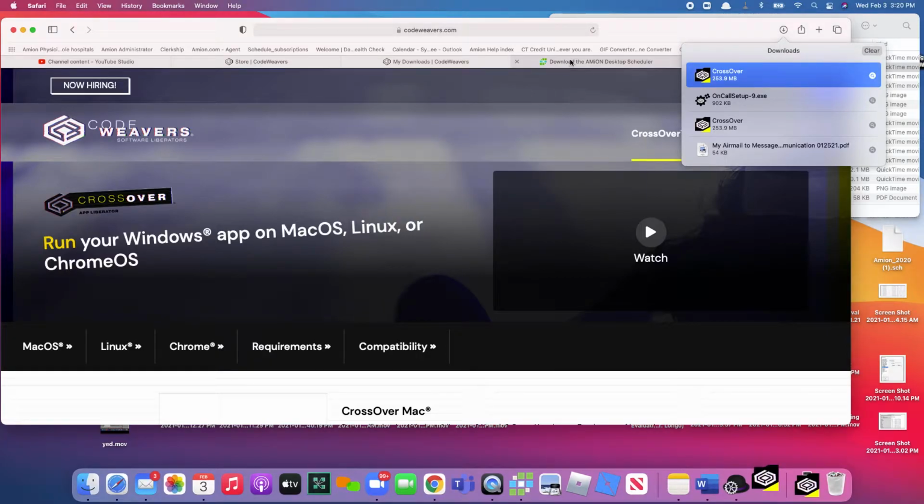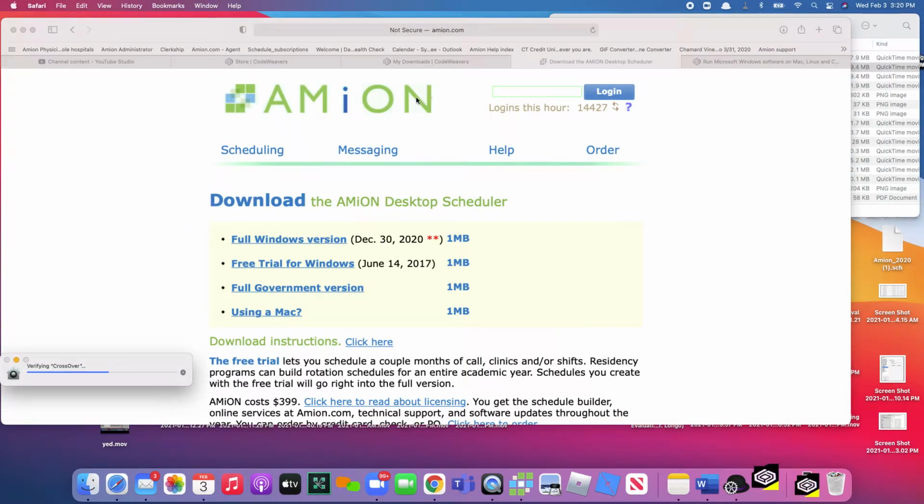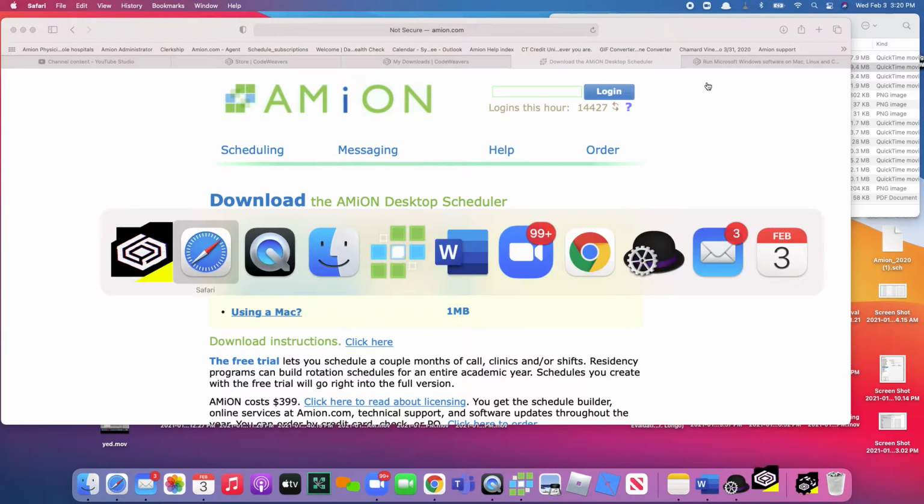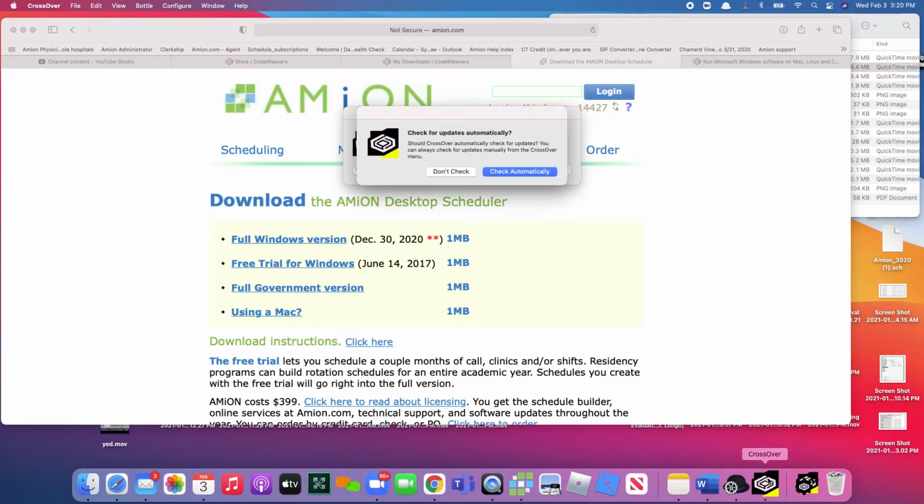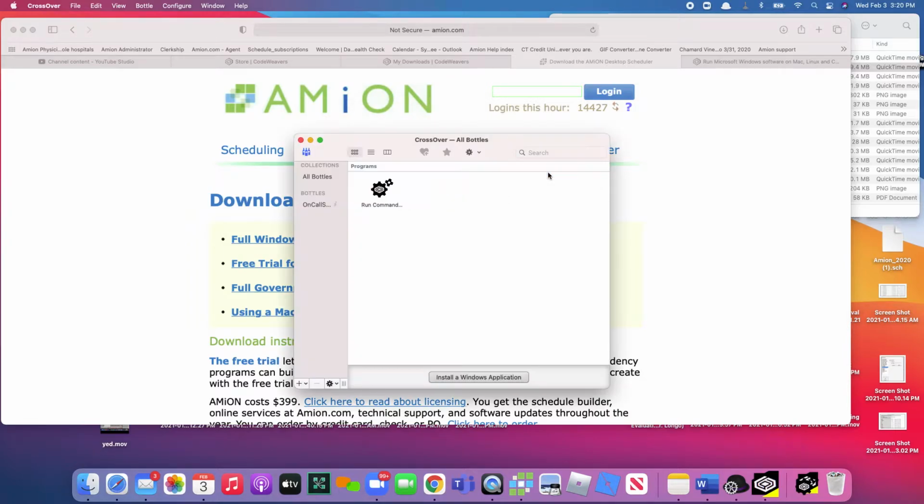So over on the amion.com download page, I would grab the full Windows version and install that and put it on my machine. So I'll do that as well. That's a much smaller download. Okay, and back in the Crossover program, when I open it up first, it's going to ask me to find that program. So I don't need to worry about updates. I guess I'll just try it now and unlock with my purchase info in a little bit.